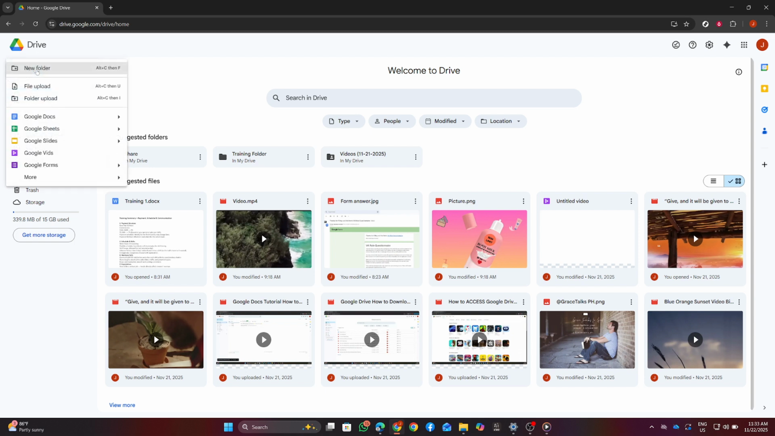If your window is compact, New might appear as a plus icon. You can also right-click in an empty area to see a similar menu. Both get you to the same place. From the menu, choose Google Forms. Depending on your screen size, you may need to hover over more to reveal it.